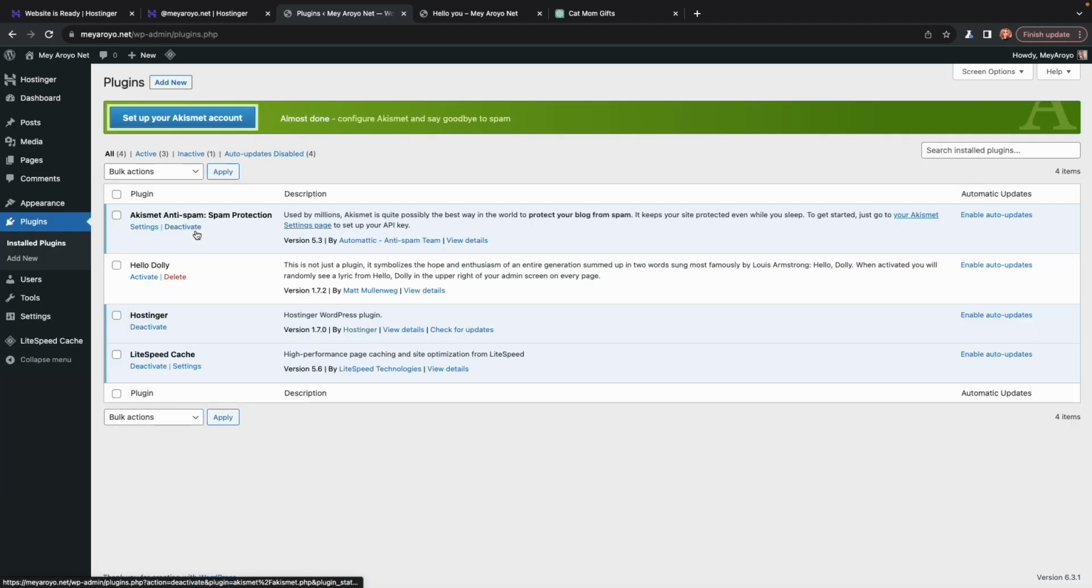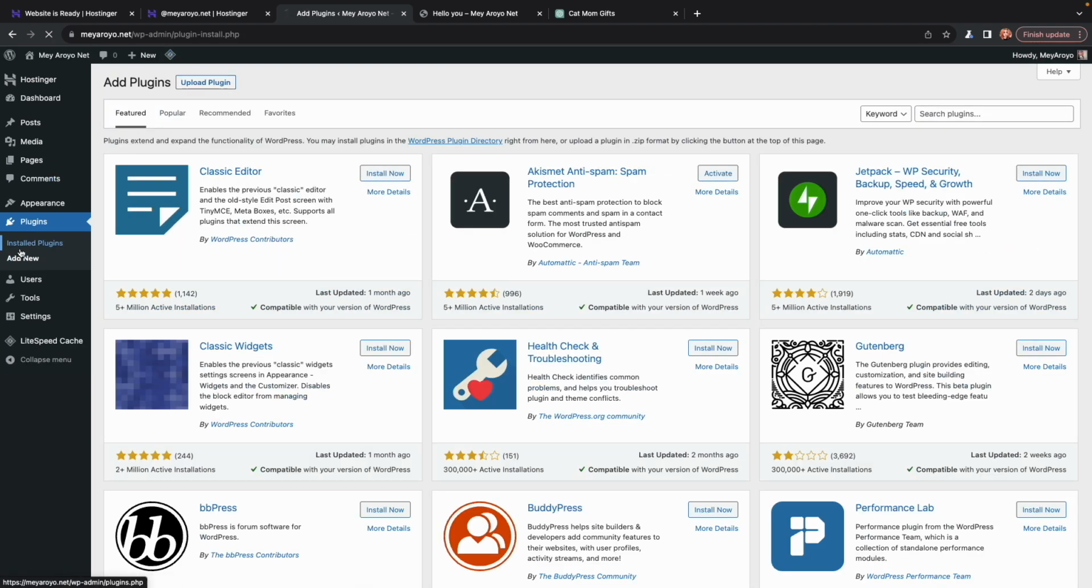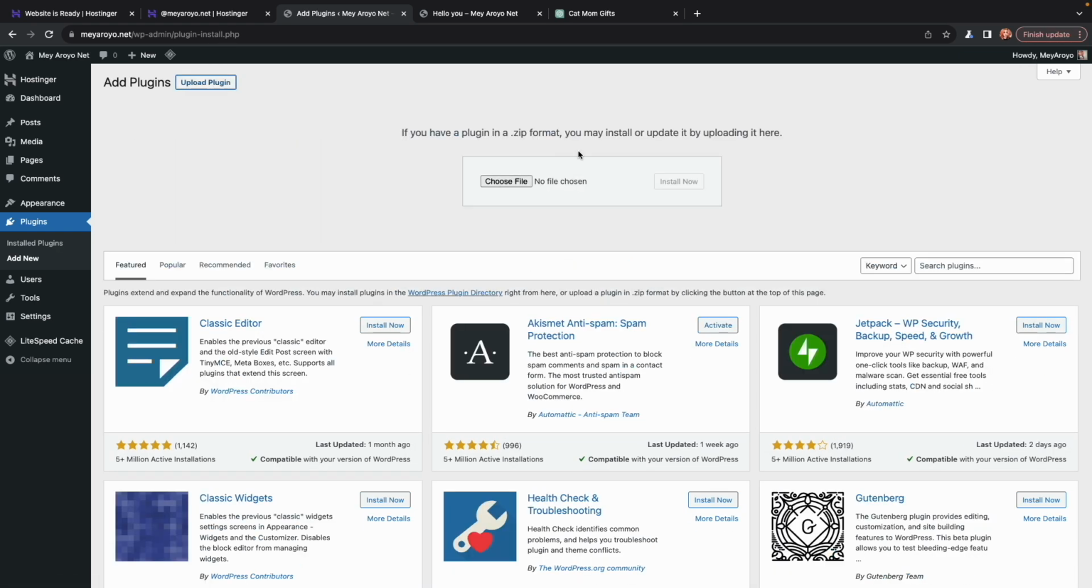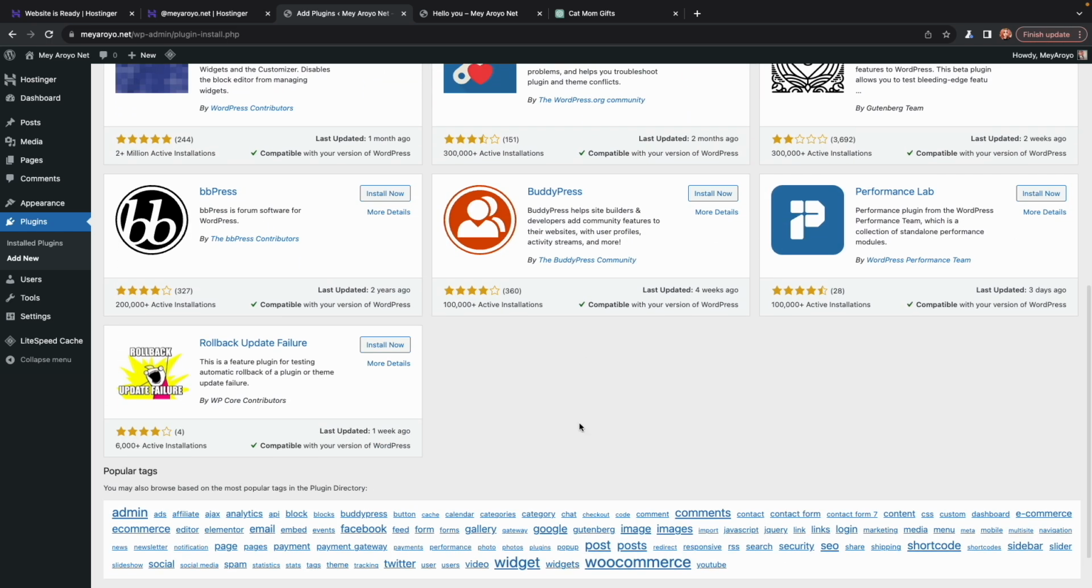I'm going to go back to plugins. Okay, let's deactivate it because it's going to annoy me. If you want to add a new plugin from here or from this spot here, you can upload your own plugin in a zip format if you downloaded it from anywhere or purchased it, for example, from ThemeForest or from CodeCanyon, or find a bunch of plugins that you might want here.